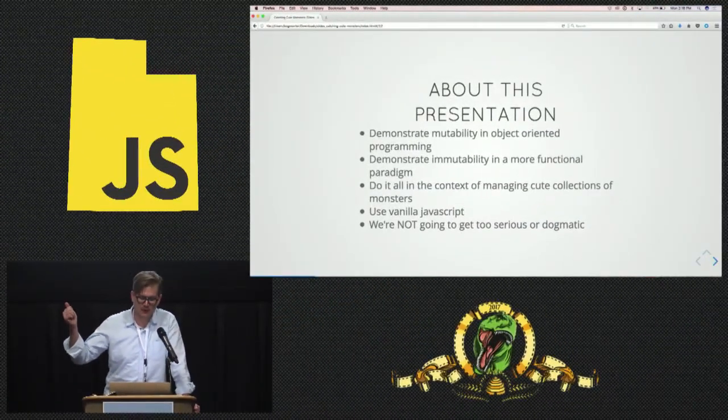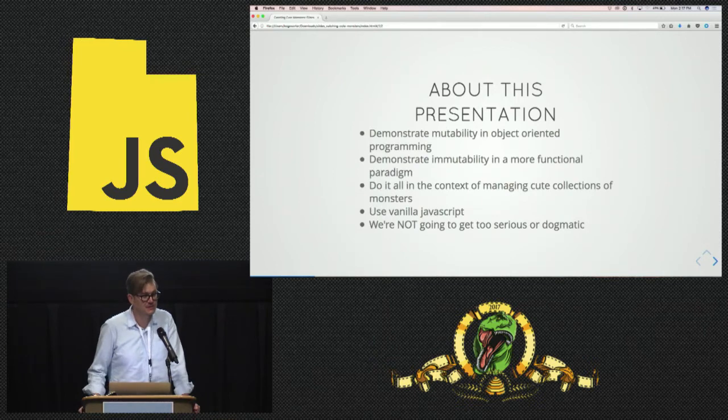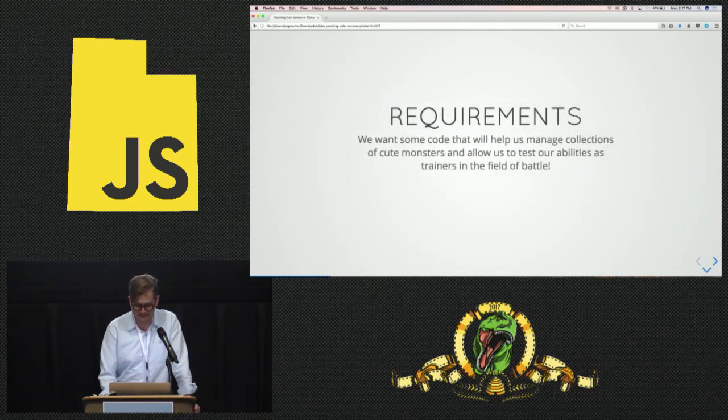Okay, so about the presentation, we're going to demonstrate mutability and object-oriented programming. And we're going to use that so we can contrast with how we can accomplish the same tasks in a more functional paradigm. We're going to keep it fun by focusing on cute collections of cute monsters. And we're going to use vanilla JavaScript, and we're not going to get too serious or dogmatic, because nobody needs that.